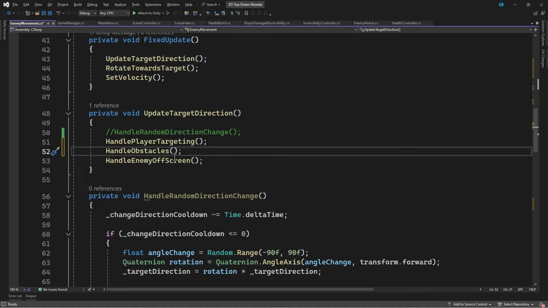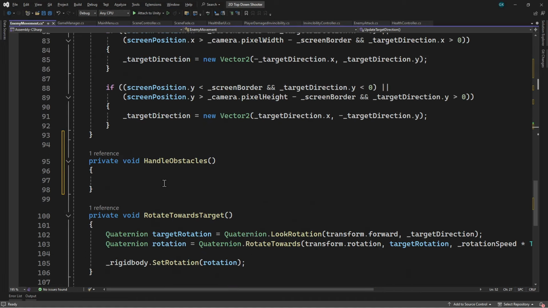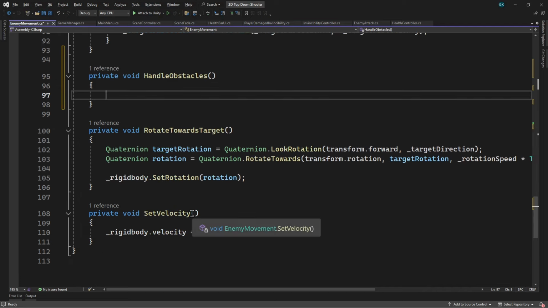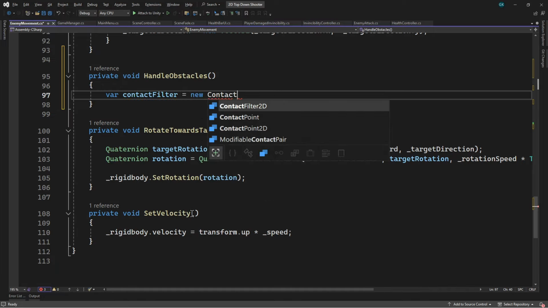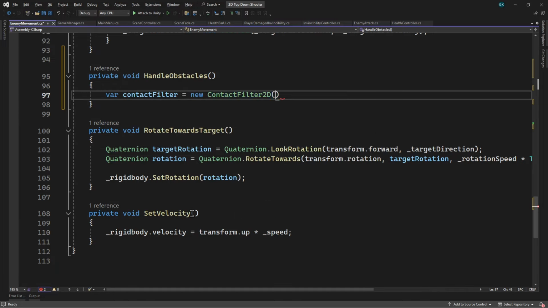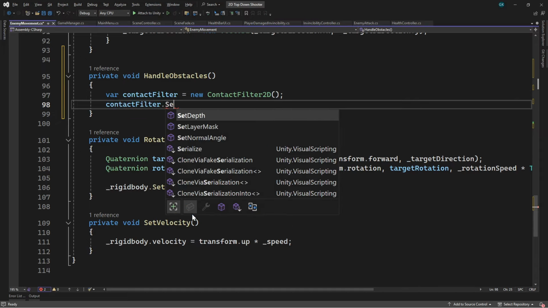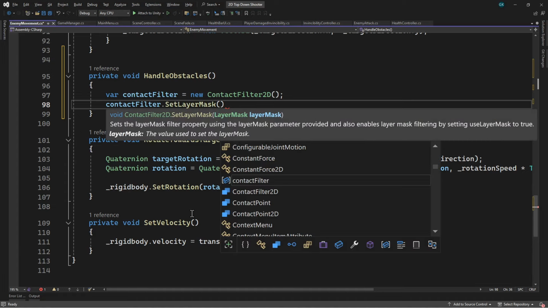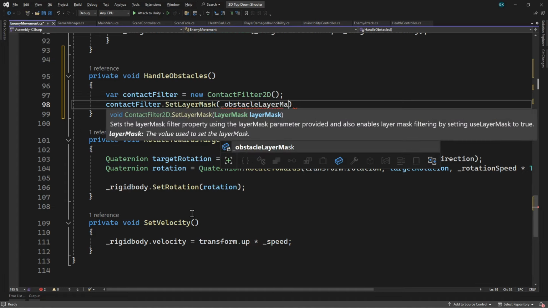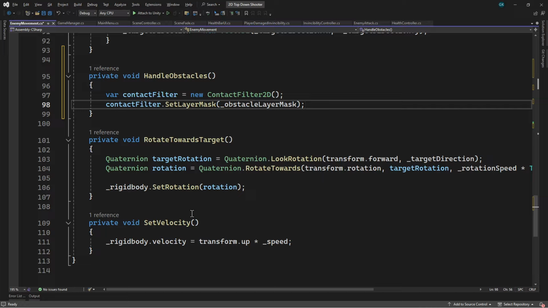Inside the new method, the first thing we'll do is create a ContactFilter2D. Then we'll set the layer mask of the filter to the value of the obstacle layer mask field. We'll use this filter when we do the CircleCast to only detect collisions with objects on the specified layers.